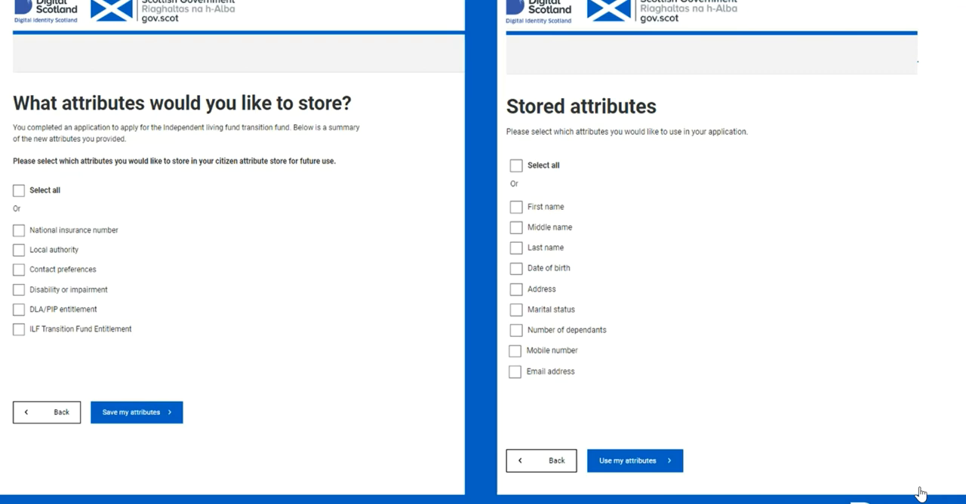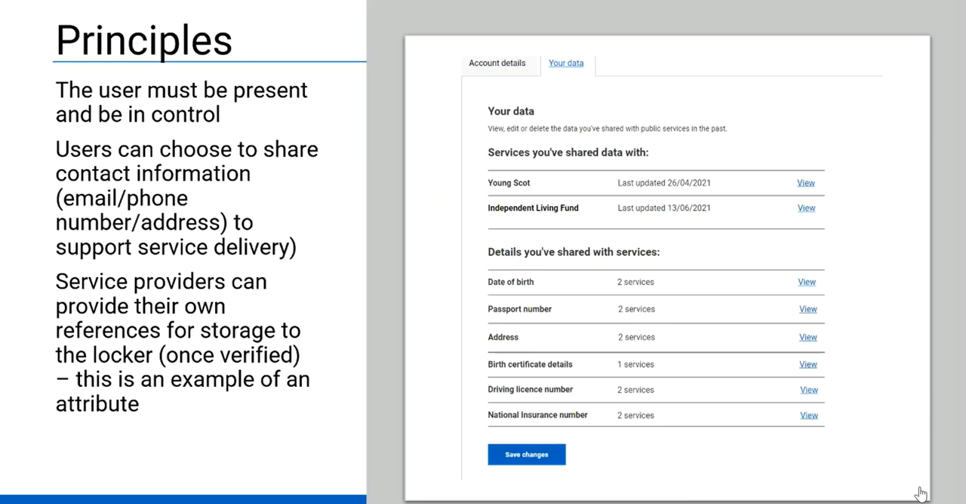So the principles we're using for that: the user must be present and be in control. We don't want ongoing sharing of information when the user isn't there. We want the user to be able to see what's happening. This is just one of the prototypes we have for seeing what you've shared with who and when.